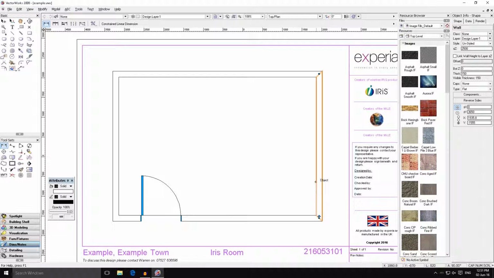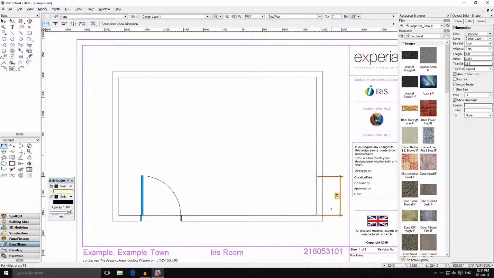Click once, drag up, it doesn't matter how far we go up, we'll just make a guess at this stage. Click once and then drag your mouse over to the right hand side, and that's where we're going to drop our measurement line, and click again. And so we've got 980. In the object info under length, we're just going to change that to 1200. Okay, so we've got the placement area set.